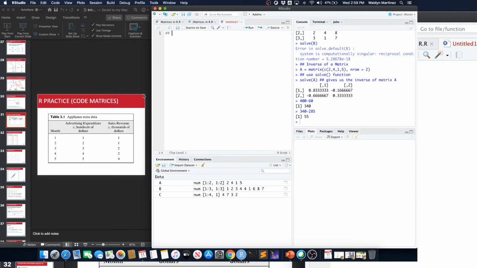So let's just write this: appliance store data and matrix representation. Okay, so first of all, let's create an object that contains the y variable, and that is the y vector. So let's say y vector here. And remember how we get vectors to be represented.